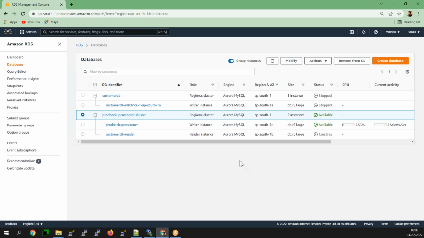We need to wait until the reader is increased. As soon as the reader is increased, then you can switch your writer to the next level instance. That is called a failover action.